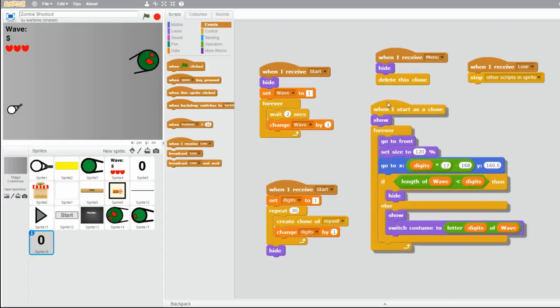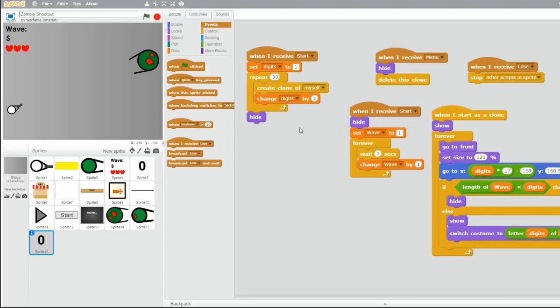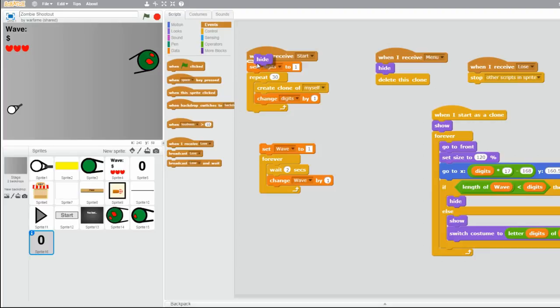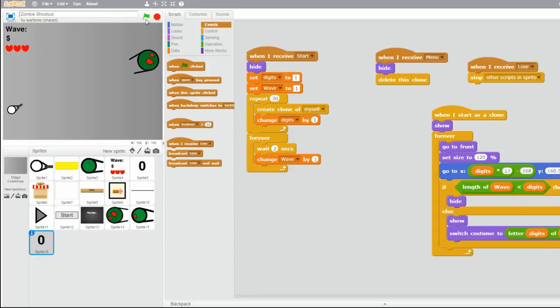Actually, okay, I can combine these two. So when I receive start, then just drag this under the hide, and we should be good. Yeah, I'll just put this hide in the front, on the top I mean, and put the set wave on top, and there we go. Now let's test it out.